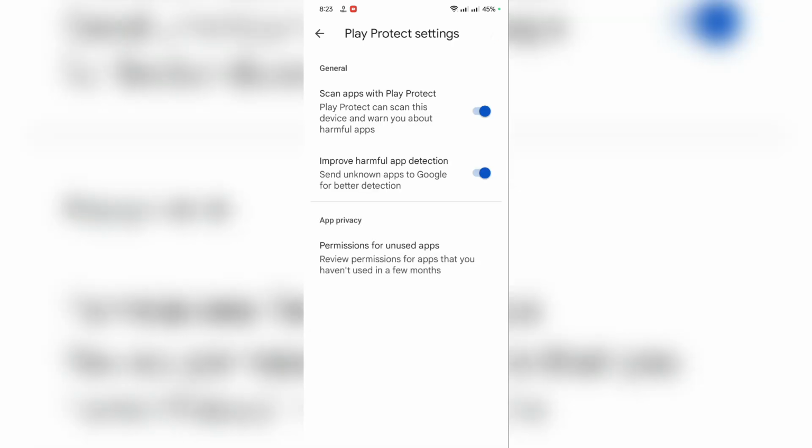Second, now go to your Play Store and tap on Play Protect. In the menu, tap the settings icon on the top right. You will see a setting called Improve Harmful App Detection. What this does is send unknown or sideloaded apps on your phone directly to Google for scanning. This helps detect new threats faster. But the thing is, even apps you install manually, like through APKs or file transfer, will be uploaded to the Google server without any warning.